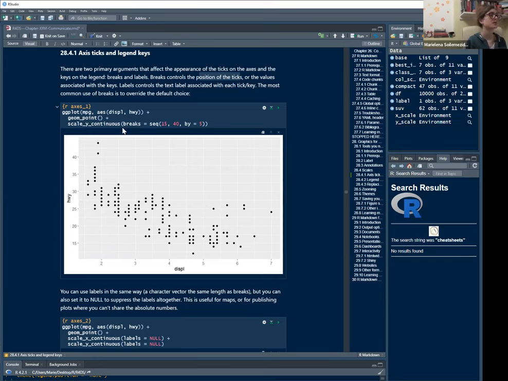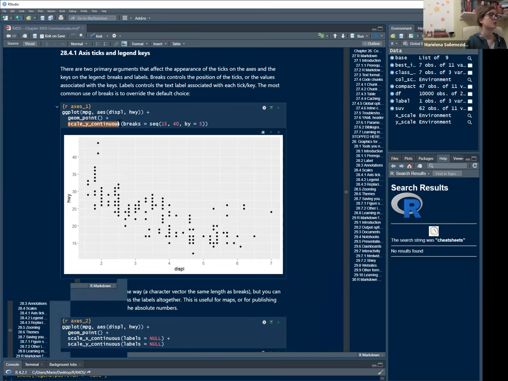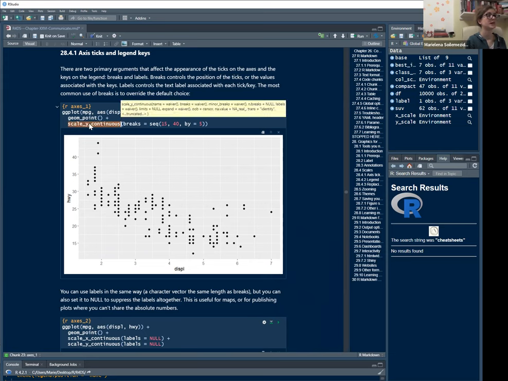So here what he does is point out that he wants to change something in scale y continuous, the y-axis. And he calls out breaks equals a sequence from 15 to 40, by 5. And here we can see the result. It starts from 15, ends at 40, and the scaling is by 5.